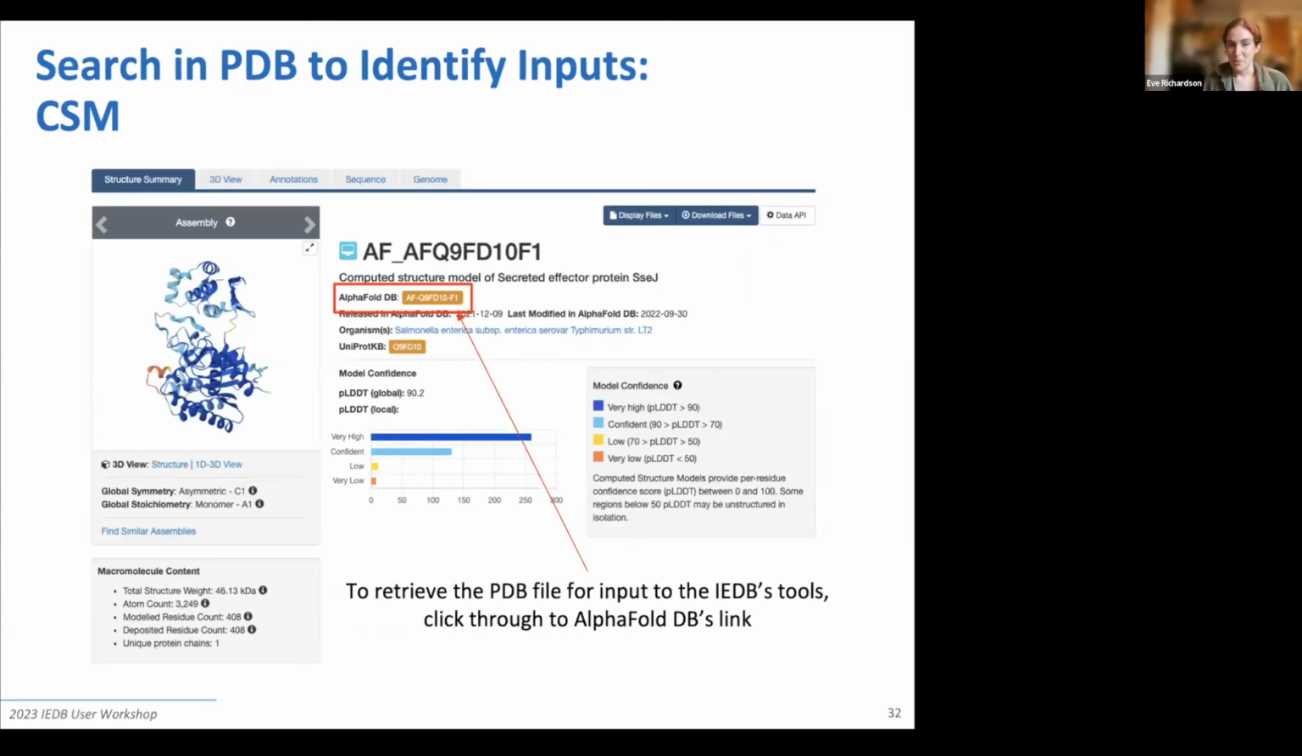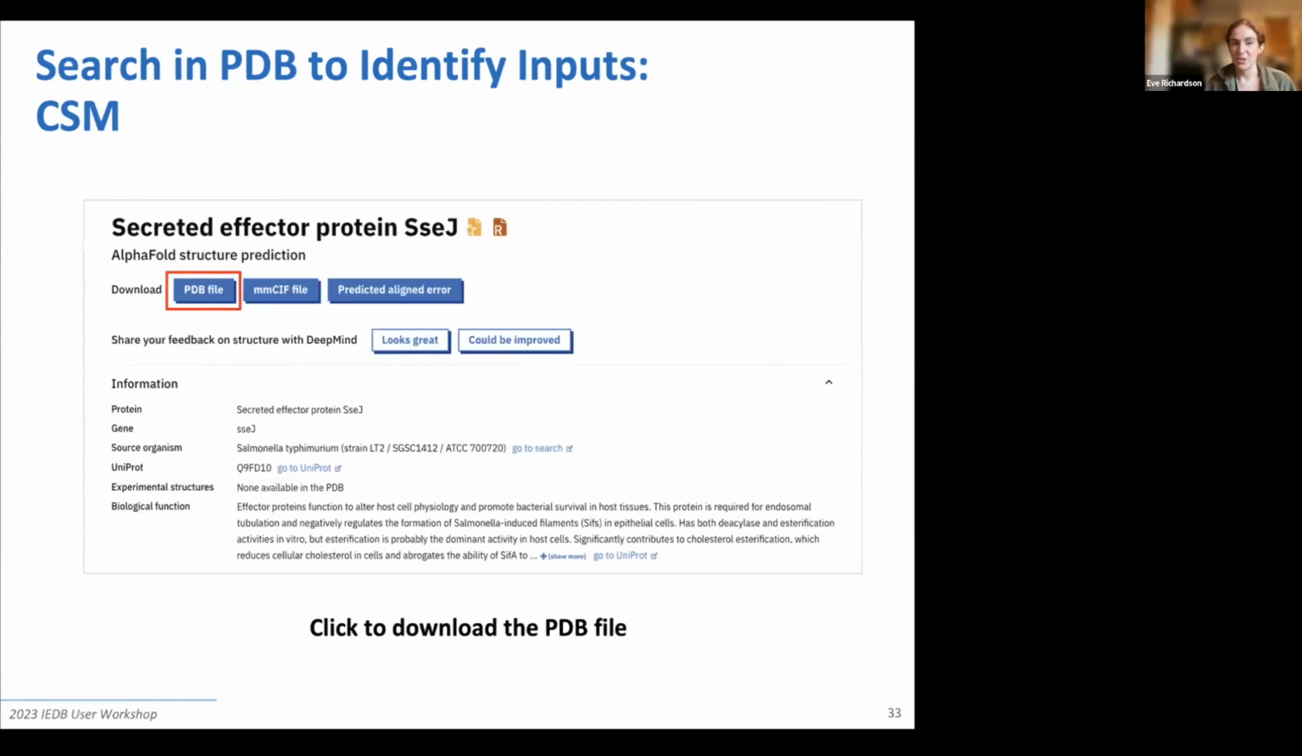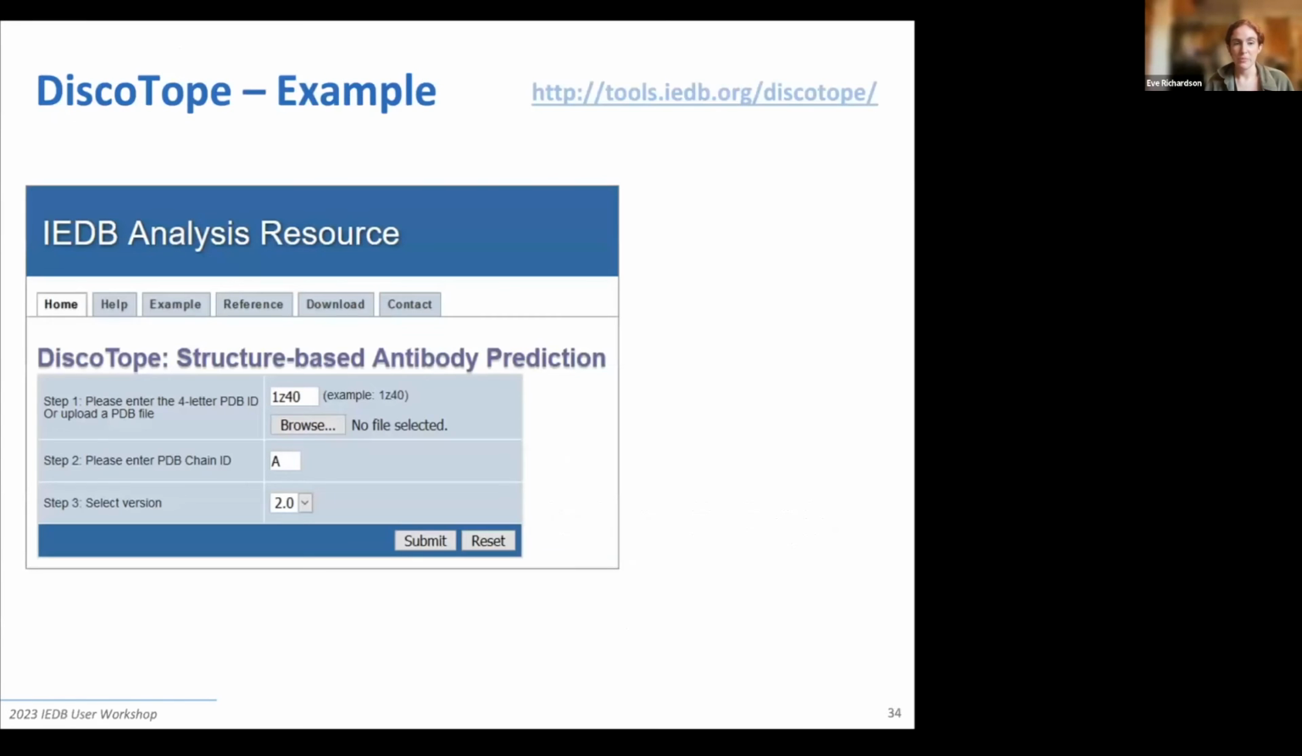So you can get the PDB file if you click through onto AlphaFold DB. If you click through onto that, you'll get some extra information from AlphaFold DB, including the PDB file, and that you can directly input into our web server. So hopefully that's explained how you can find structures using the PDB and the AlphaFold DB. That hopefully will enable you to use the structure-based antibody prediction tools that we have available.